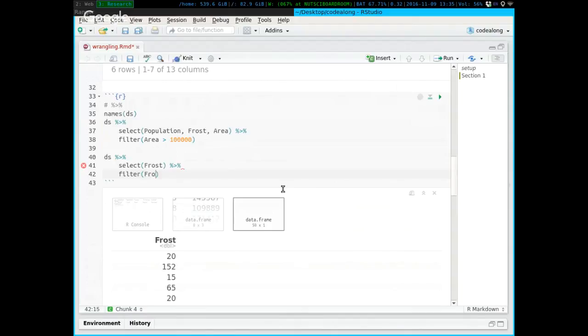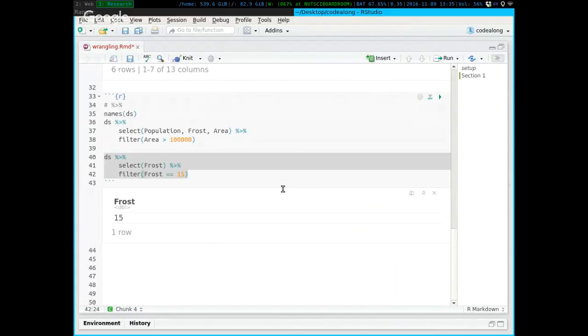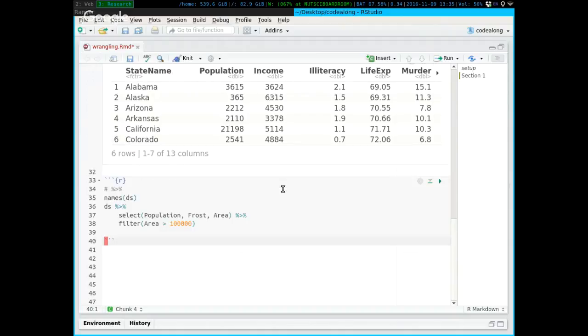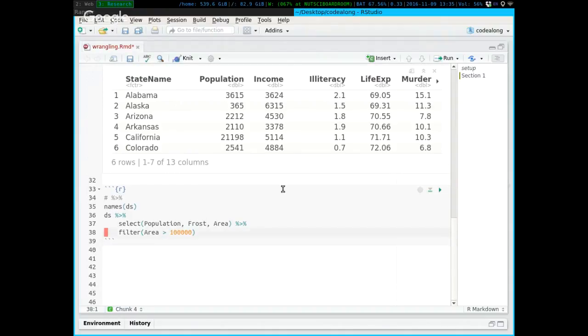Filter frost is equal to 15. Yes, but I don't know what is here. It really depends on the... I mean, I can talk to you afterwards about it, but I would like to see what is in the place of 15?